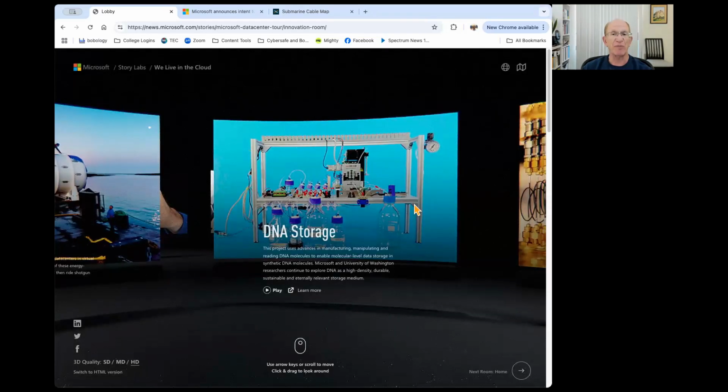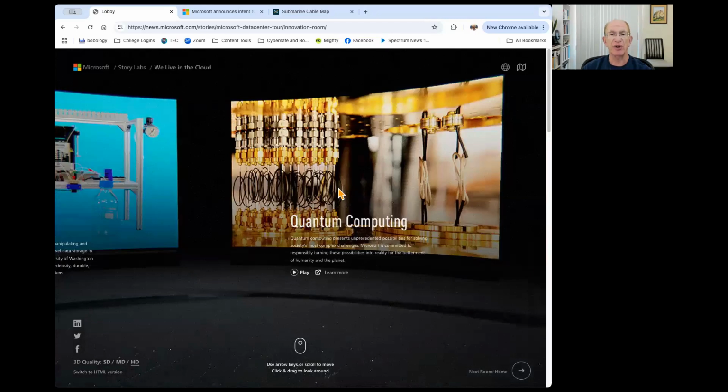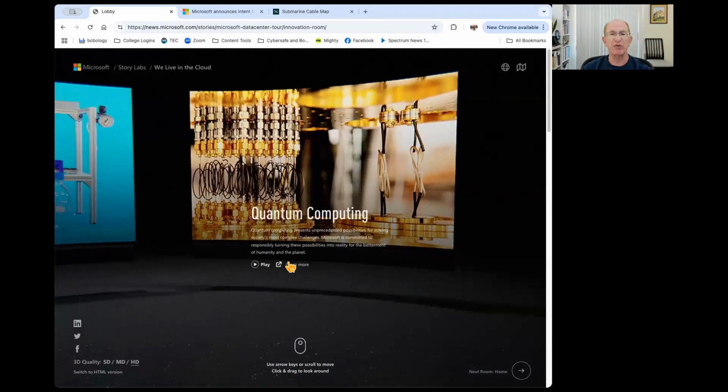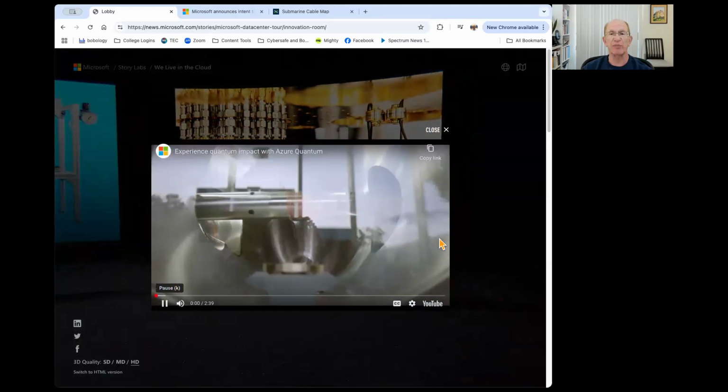They're working with DNA molecules to see if they can store information and creating synthetic molecules. Here's their information on quantum computing. It's kind of interesting. I'm going to play this one, and it kind of helps explain a little bit about quantum computing.